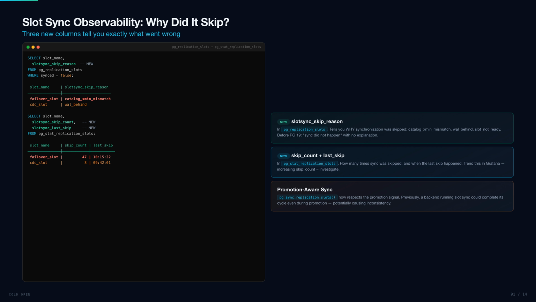When slot synchronization does not happen, PG18 gave you nothing: sync failed, but no reason why. PostgreSQL 19 adds slot_sync_skip_reason in pg_replication_slots, plus slot_sync_skip_count and slot_sync_last_skip in pg_stat_replication_slots. Skip reason tells you exactly why sync was skipped: catalog_xmin mismatch, wal behind, or slot not ready.